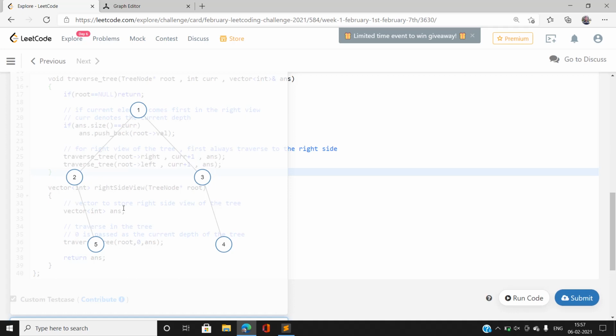So what we are going to do is maintain the depth of each node. At any level, first we move to the right child node of the current node, then we move to the left child node. Whenever we encounter the right child node and we are visiting that depth for the first time, we insert that node value into our answer. Let's move further for a better understanding of this question.